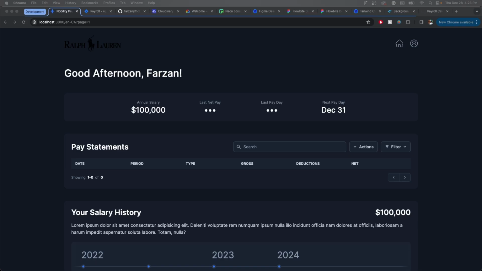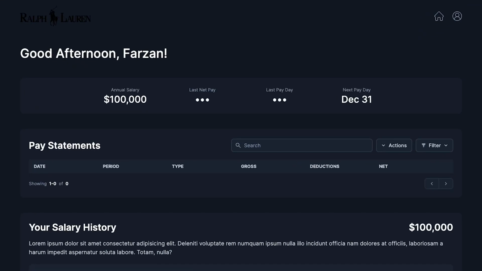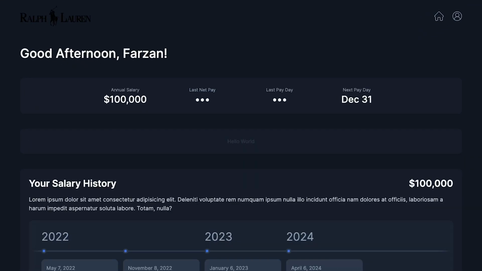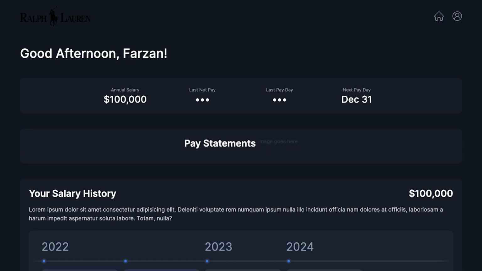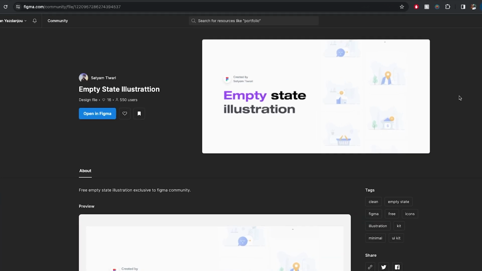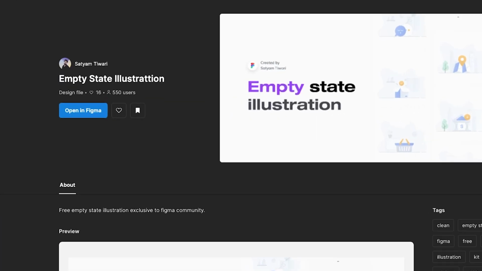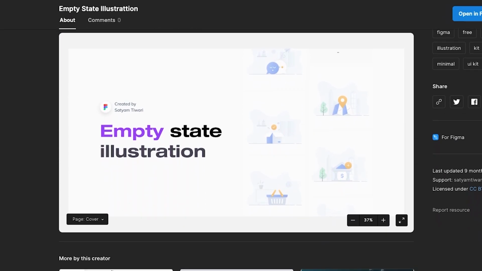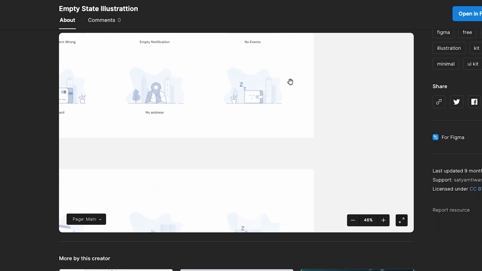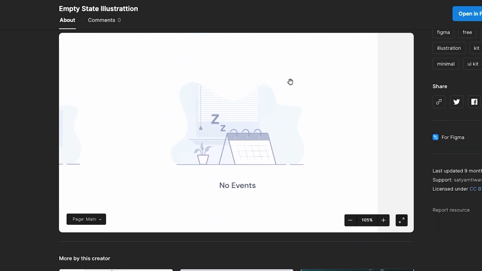Now that the error is fixed, let's create the empty state. We don't want to display the table at all, so we'll swap it out for a new component completely. We'll add a header and a placeholder for a graphic. I found a beautiful graphic by Satyam and we're allowed to use it with credit, so go check out his work on Figma, absolutely beautiful designs. This no events graphic is perfect, and here's what it looks like in our component.